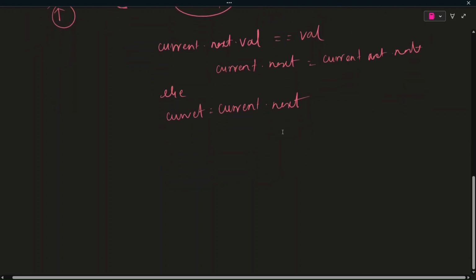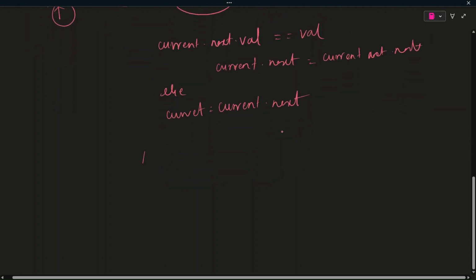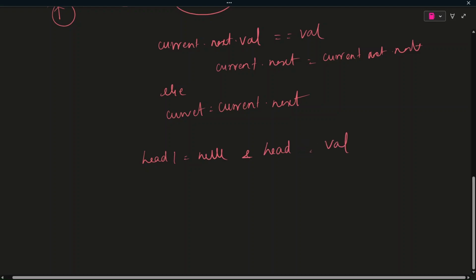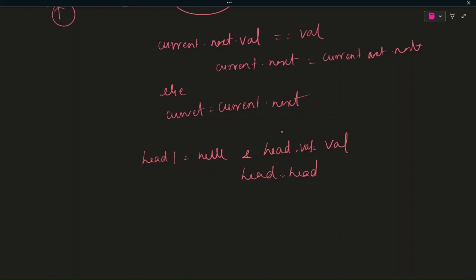Either you can go with head, like head not equal to null, and head dot value equal to value. Then you can move head equal to head dot next. When the first element we have to check means, this is one way.